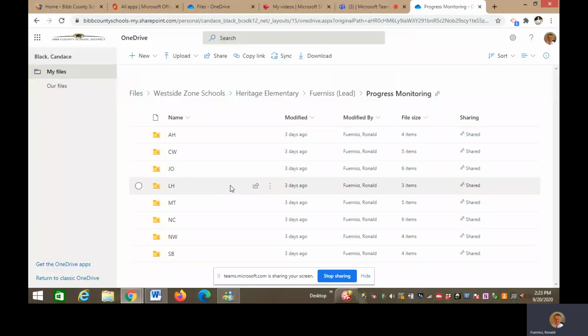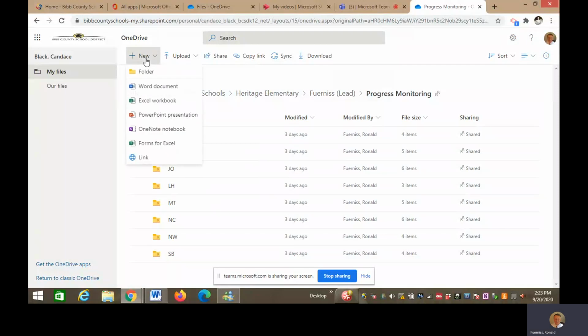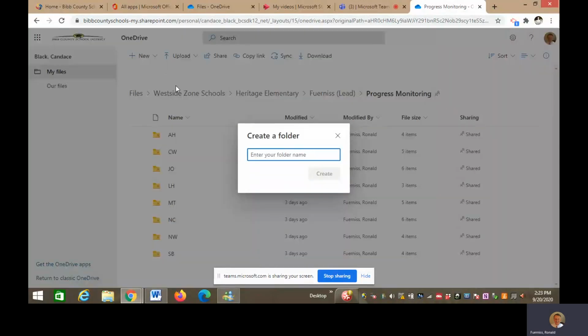A new student registered, and my registrar told me that I've got somebody new with an IEP on my caseload, because that never happens, right? And so I need to go ahead and enter them. So what I'm going to do, I'm going to come up here where it says New, and I'm going to click on that. And the very first choice is Folder. I'm going to click on Folder, and then I'm going to put in a name. In this case, the child's name is Daffy Duck. Why not? And I'm going to create that.